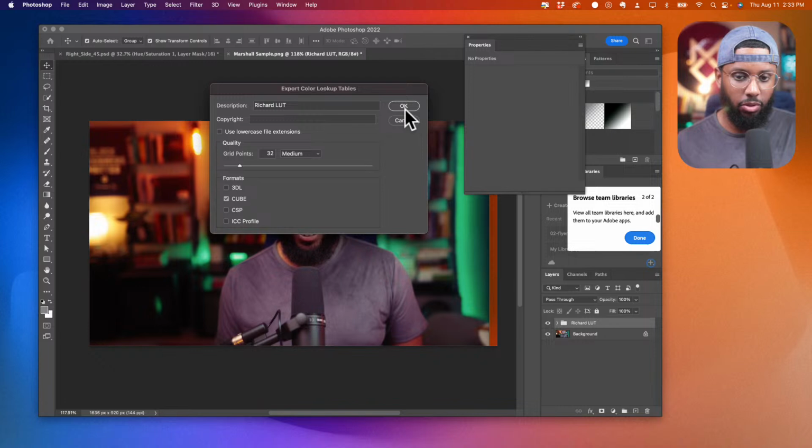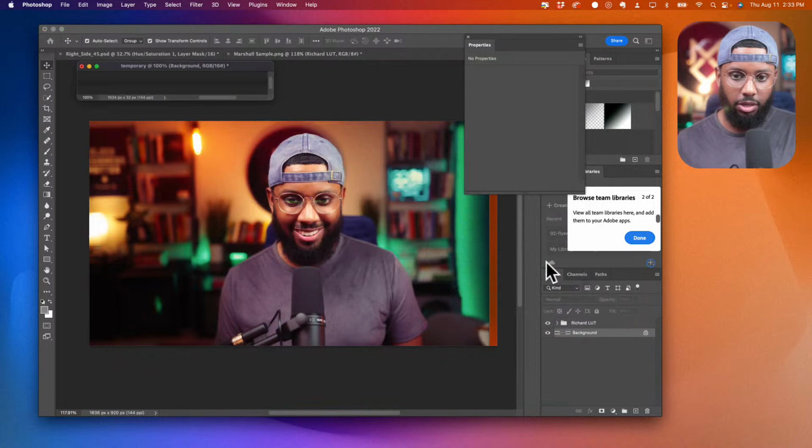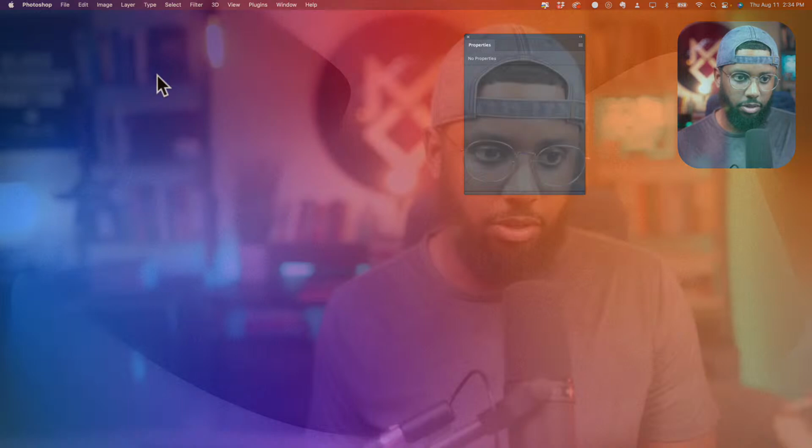Do Richard LUT dot LUT. It should save it as a cube, to be honest. I believe. All right. This is going to be the test, y'all. Either it's going to work or fail miserably. So now let me scooch back over.